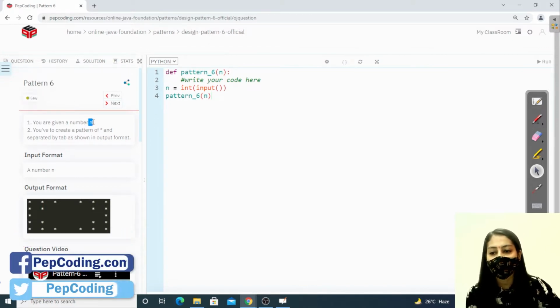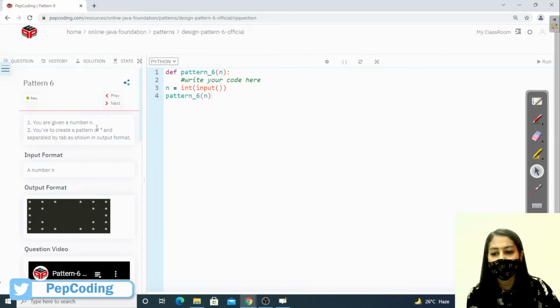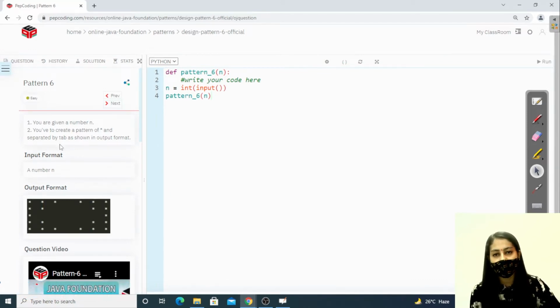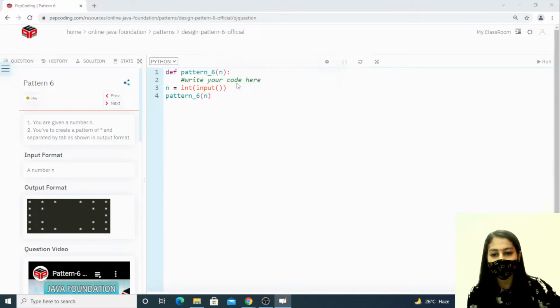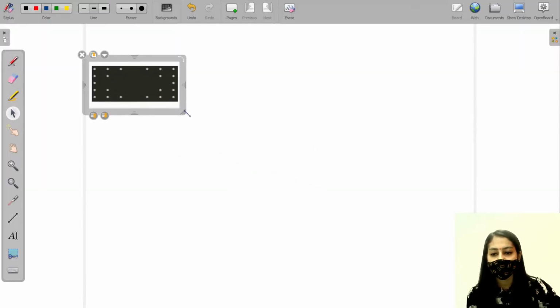In this pattern also we are given a number n and we have to draw a pattern of stars separated by a tab space in the given format. So let's first discuss the format of our pattern. This is the pattern we have to print.